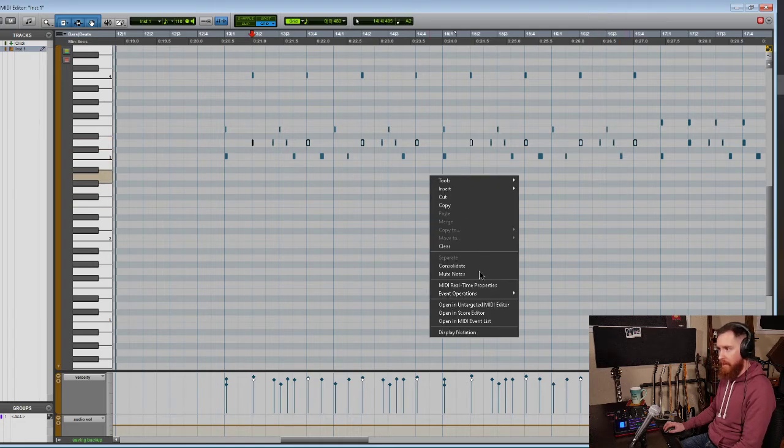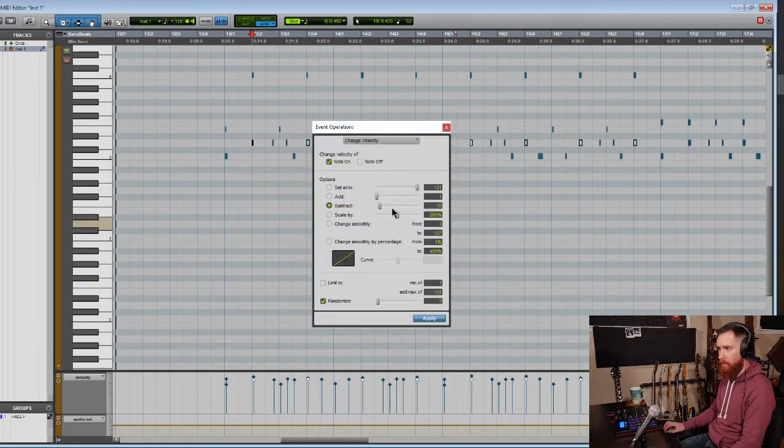And then what I'm going to do to that is come back in here and add just a little bit back to it. Say 7. I'm not going to randomize this time because I already did, so I'm going to leave it alone. But I'm going to add just a little bit to add a little bit of dynamic.